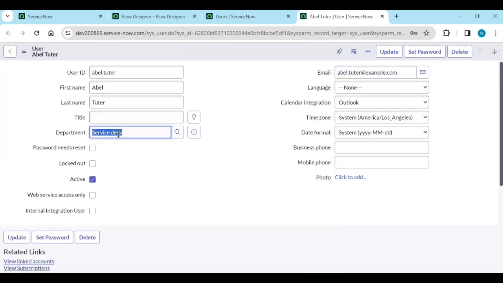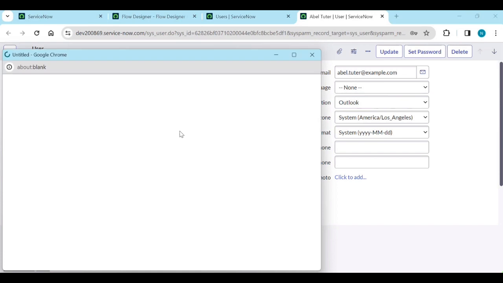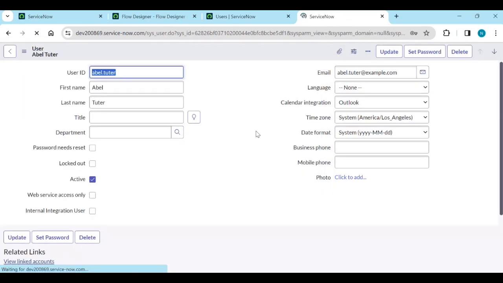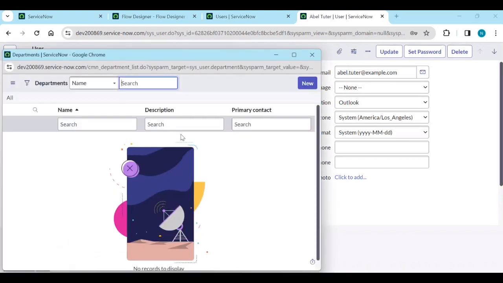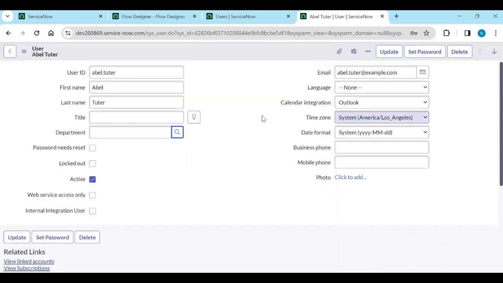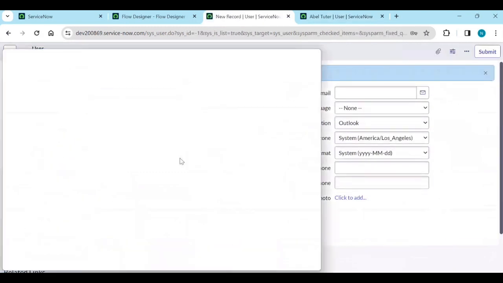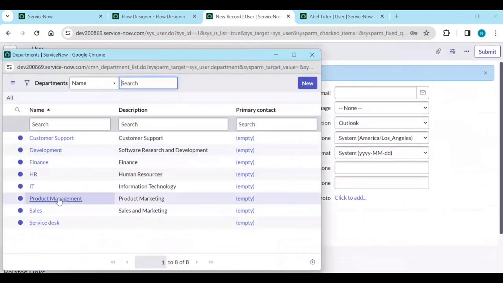So let's open it. No data is shown. Let's save it. And why am I not able to see the new department here? Okay, let's click on new. Now I can see it in the new users.